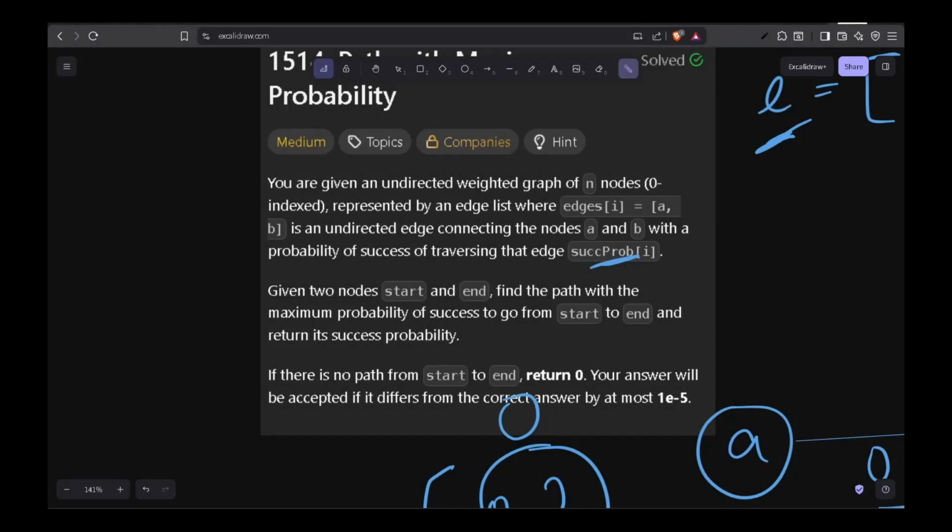So that is it for this video and this question. It is a variation of the Dijkstra solution. Instead of finding the minimum or the shortest path, here we find the maximum probability.